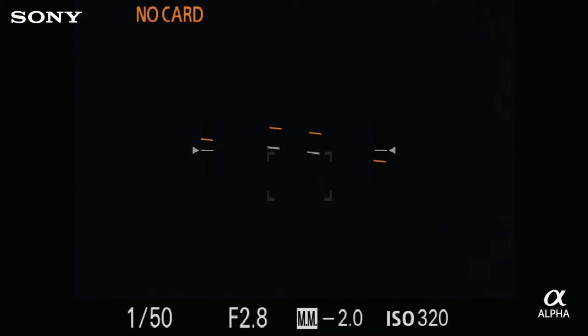So let us start with the exposure triangle: ISO, aperture, and shutter speed. Usually I set my ISO depending on the situation. I set my shutter speed at 1/50th of a second. That gives you the best cinematic feel when you're shooting a wedding, because you want to shoot at twice the number of your frame rate. So usually you want to leave your shutter speed at 1/50th of a second.